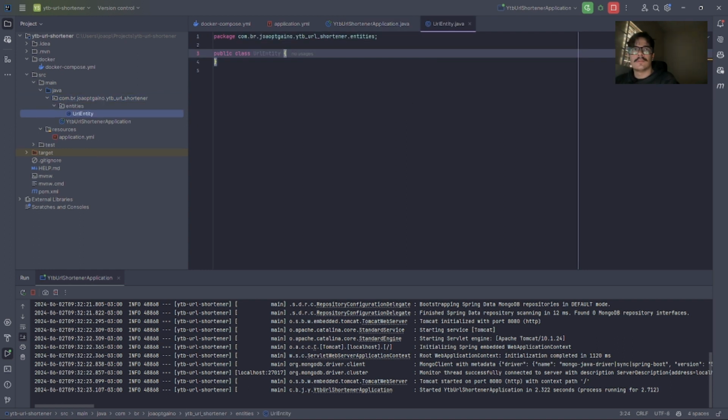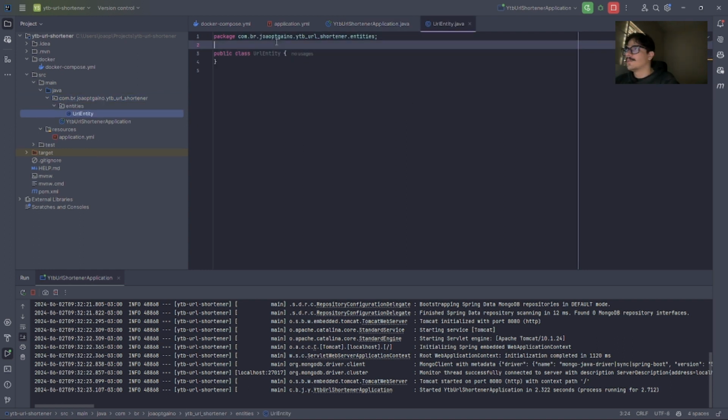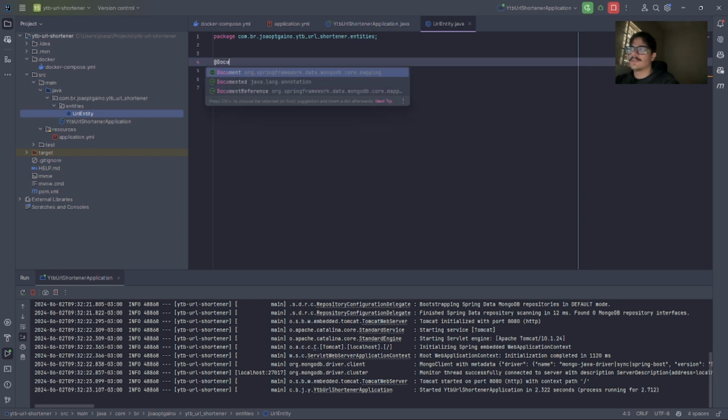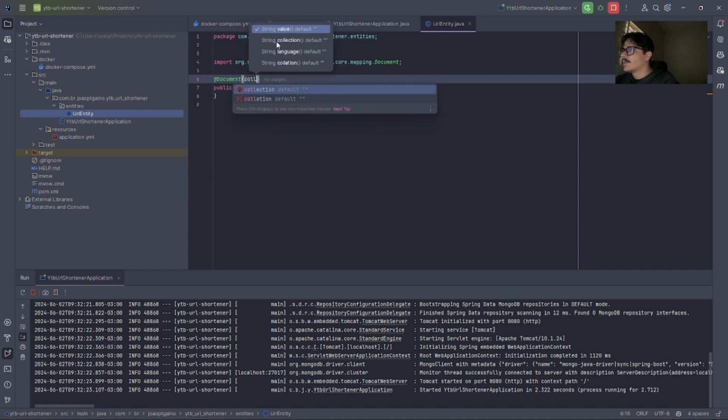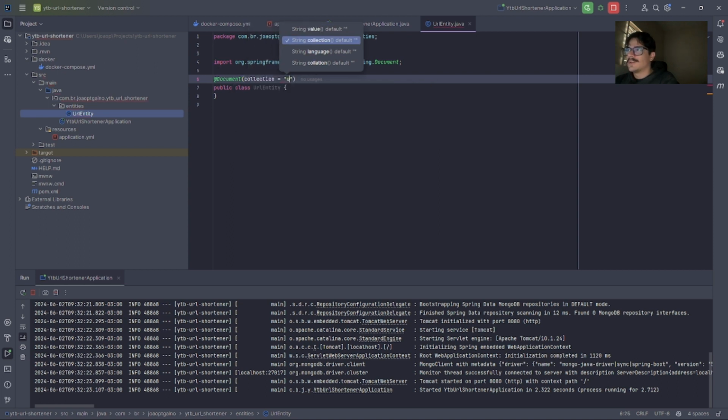I have a little copy here, but we're gonna be implementing ourselves. So we're gonna create a document, since it's a MongoDB project. So document, the collection name will be URLs. We should be careful, because in MongoDB we got this other thing here, collection. You should pay attention if it is collection or collection. So it's collection, the correct one.